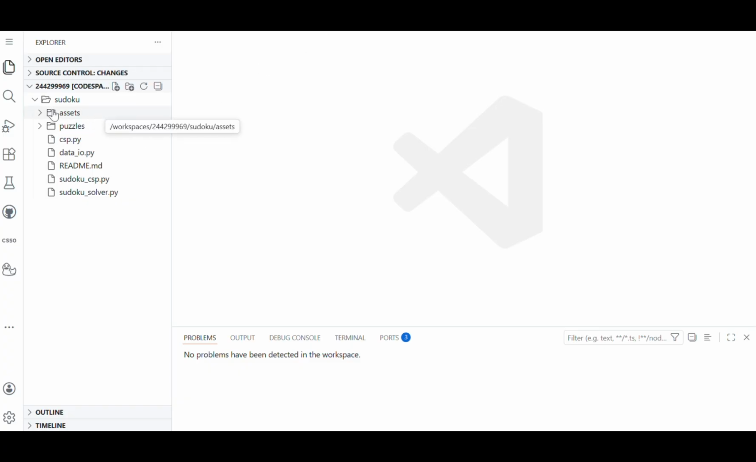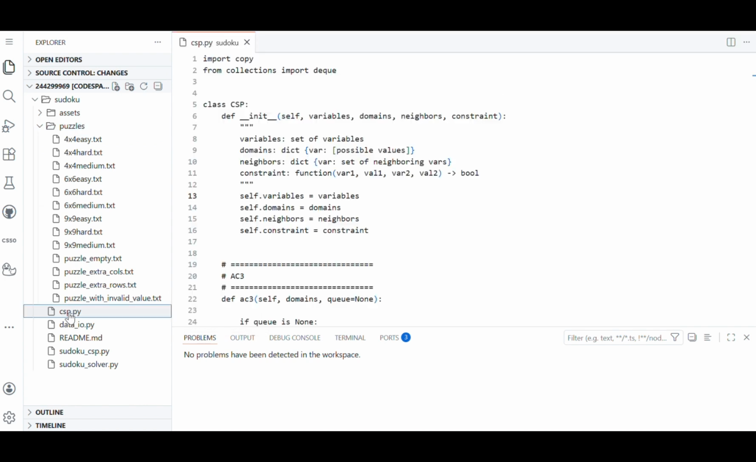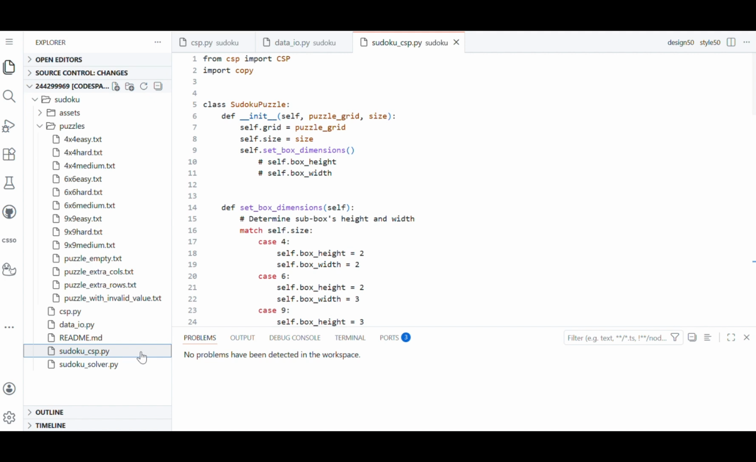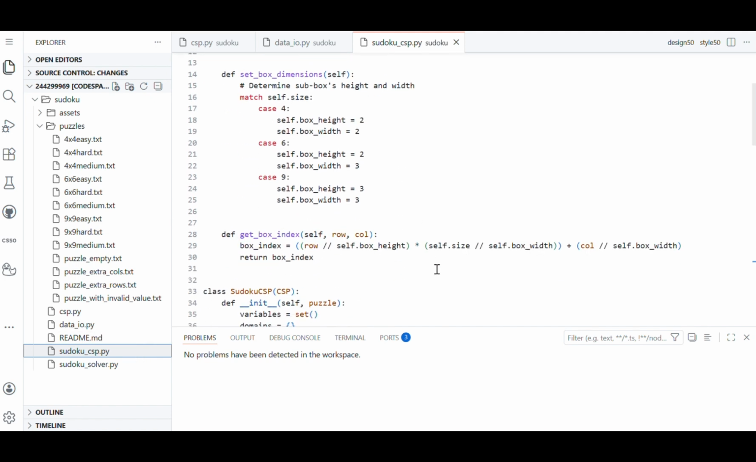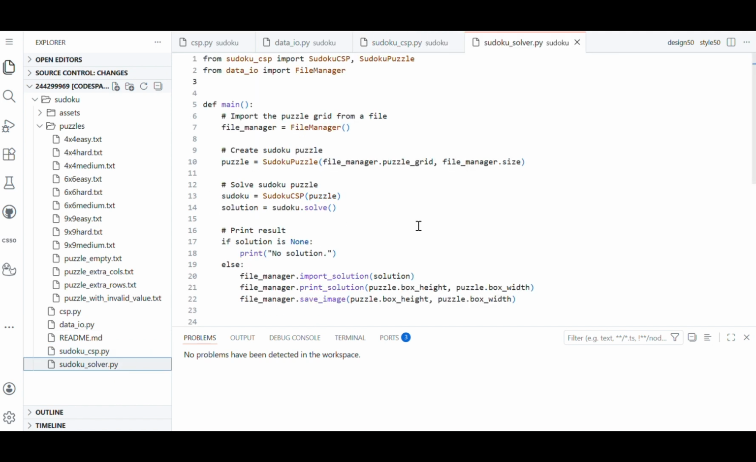Now here at my code space, these are what's inside the Sudoku project folder. We have the puzzles folder, which contains the input puzzle files. Next, we have the csp.py, which contains the CSP class. The data.io.py, which contains the file manager class. The Sudoku csp.py, which contains both the Sudoku puzzle and Sudoku CSP classes. And here we have the Sudoku solver.py, which is the main file.